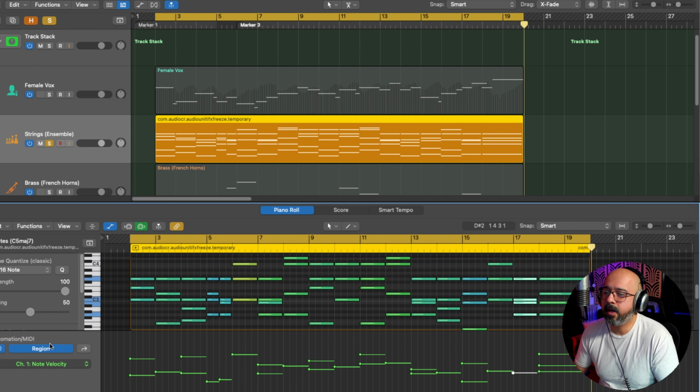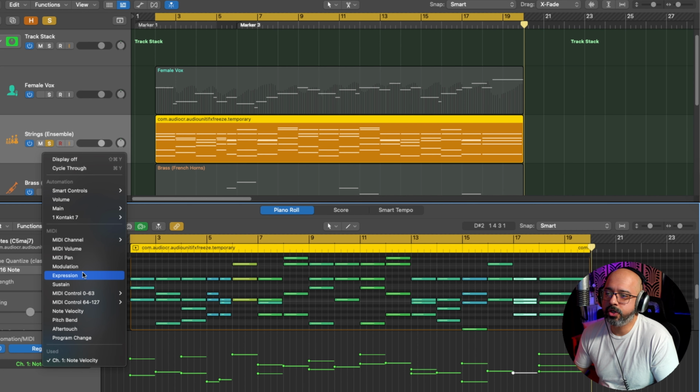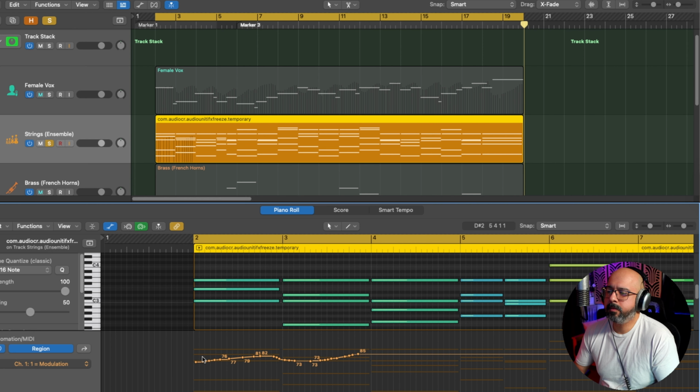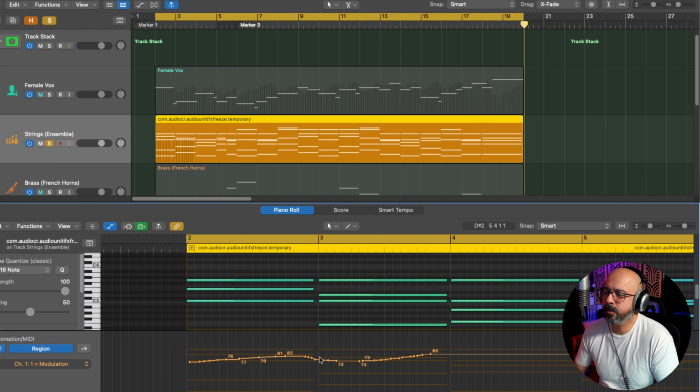All right. Let's hit A. Let's pick our modulation. Let's start modulating, right? See what this sounds like real quick. Down here, let's go around 76, 80. And I'm going to zoom in a little closer. This could be tedious, but believe me, it's well worth it.